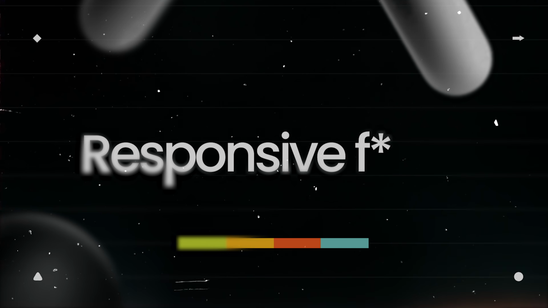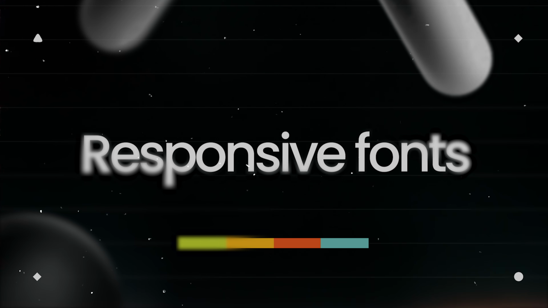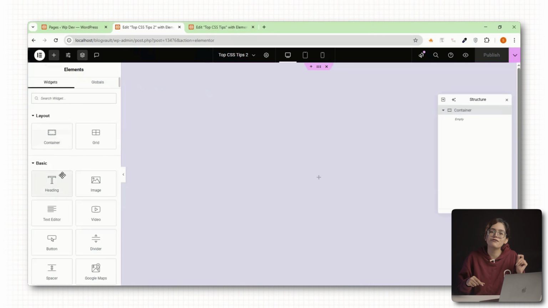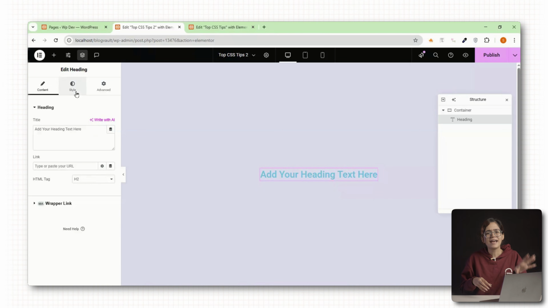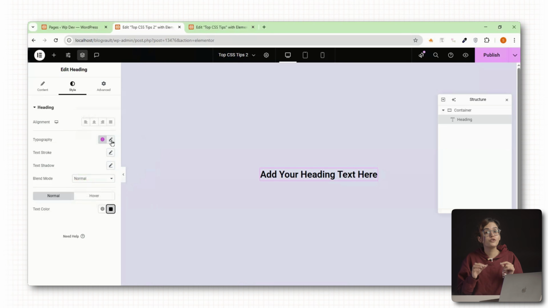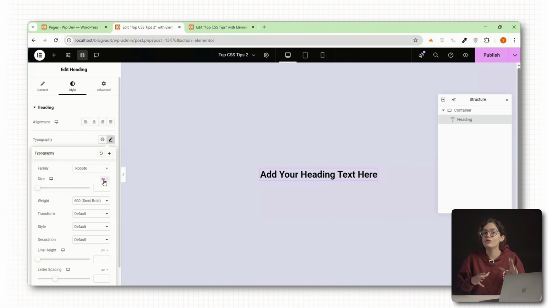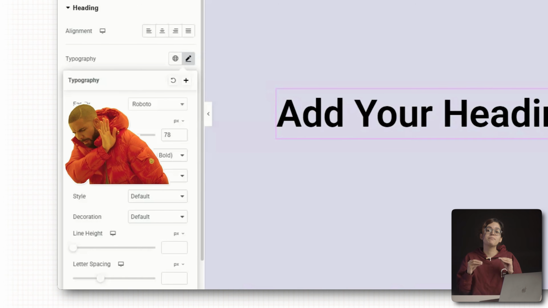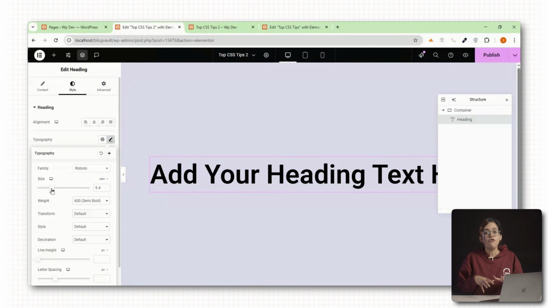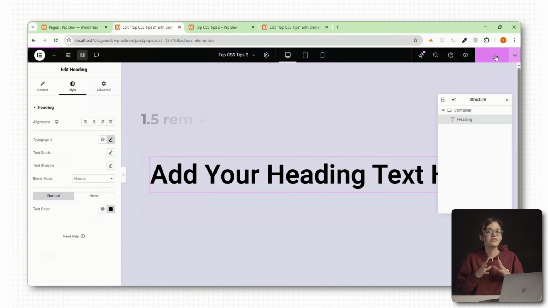Finally, the fifth tip is making all your font responsive for mobile devices. In Elementor, you can already set different font sizes for mobile, tablet, and desktop using the text settings panel. But if you want true fluid resizing, especially for large headings, there's a smarter way to do it. First, avoid using pixels for font sizes. Instead, use rem, a unit that scales based on the root font size. For example, 1.5 rem is equal to 24 pixels. But here's the real problem.